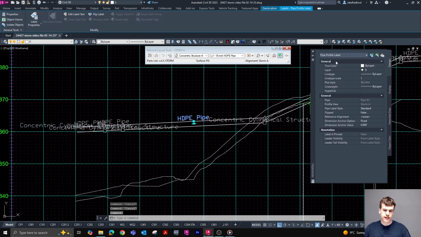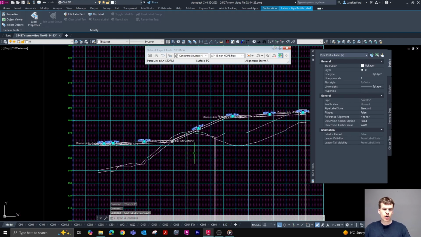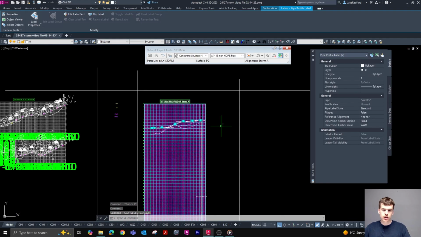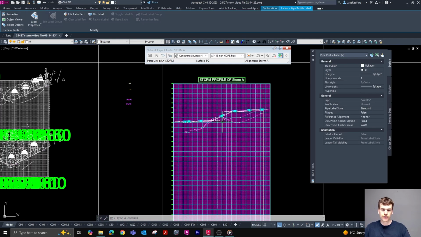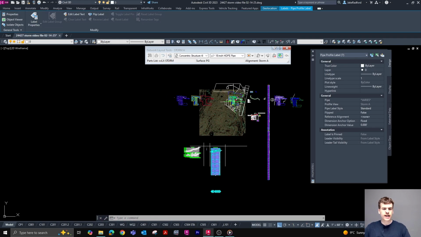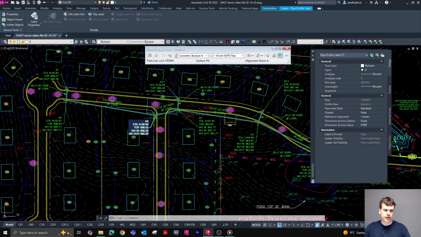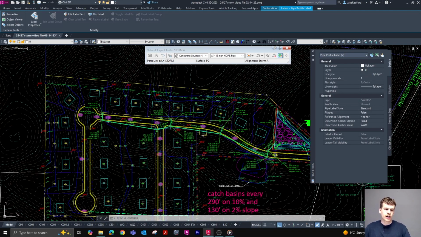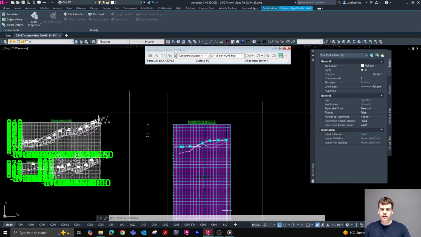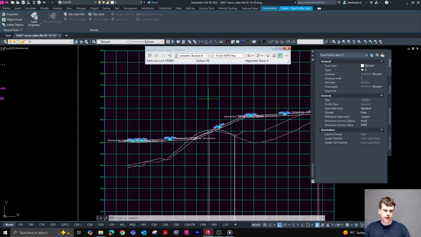So if I select a pipe profile label, do select similar, it'll grab all the other pipe profile labels, including pipe profile labels in other profiles. We don't have any other profiles, so it's only grabbing these here. But it's not going to grab any of the labels that we made, the pipe labels that are in our plan view, which is good, because you don't want to accidentally change the style in plan view when you're only intending to change the style on your profiles in your profile view.